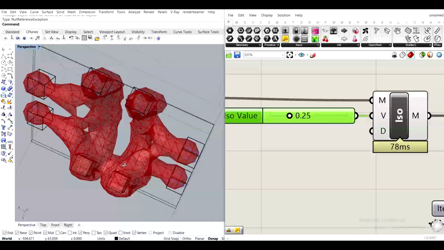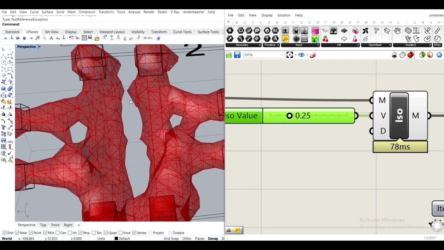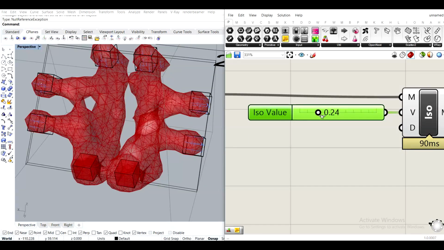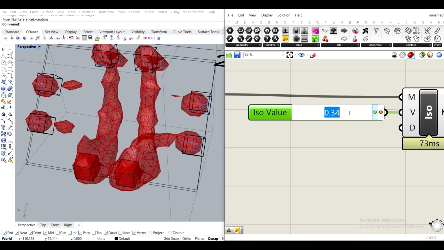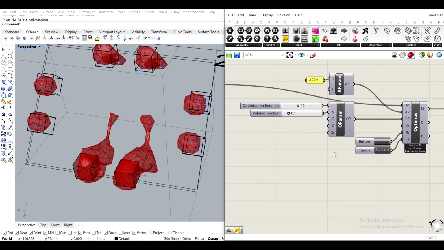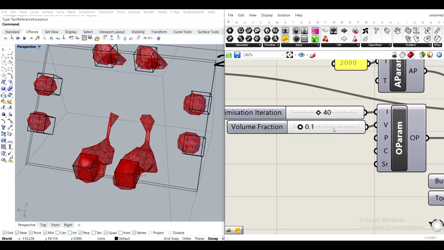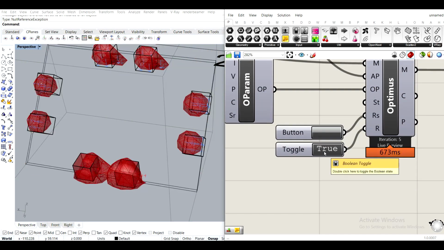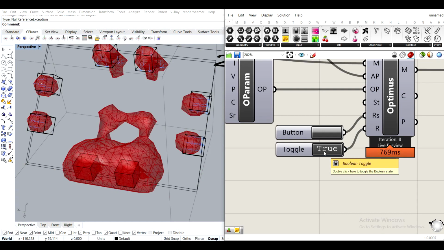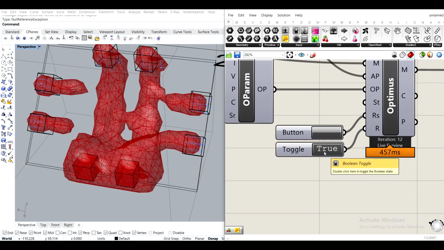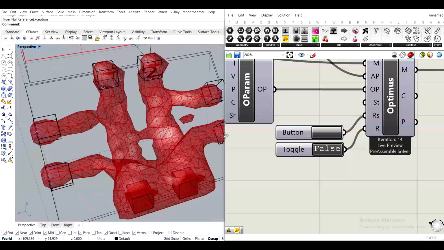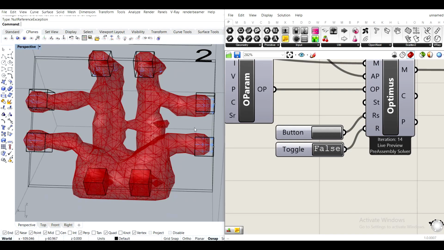And it doesn't even connect there. I can kind of use lower ISO values to force it to connect, but not good. I'll choose 0.5, and here instead of using 0.1 volume fraction, I'll use 0.2, leaving me 20% to work with. Let's try again. There we go, this is much better. Something that I would expect it to work.